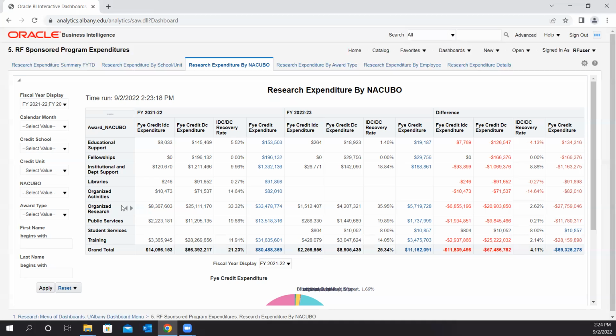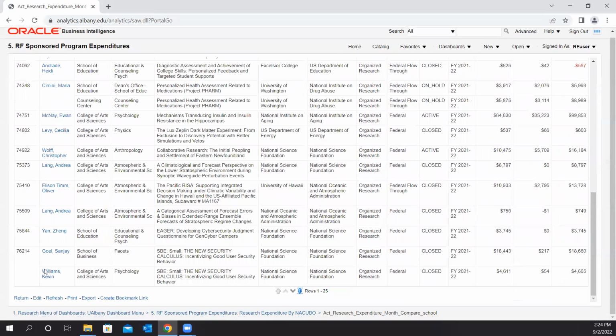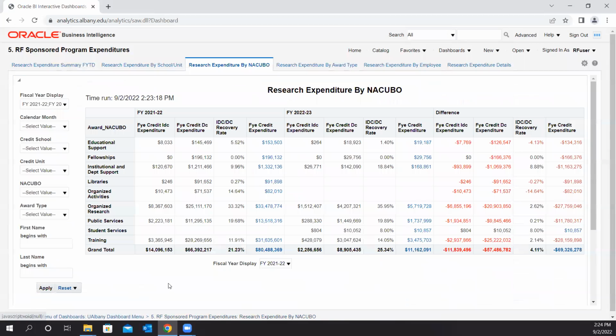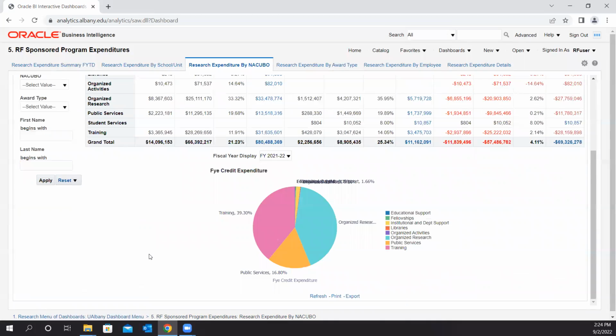If we would like to look into research expenditures categorized as organized research class in fiscal year 21 to 22, we simply click this button here. To go back to our prior tab, click the Return button at the bottom. At the bottom of this tab, we provide a pie chart to show the distribution of each NACUBO classes according to fiscal year-end credit expenditures. You can filter fiscal year at the top.